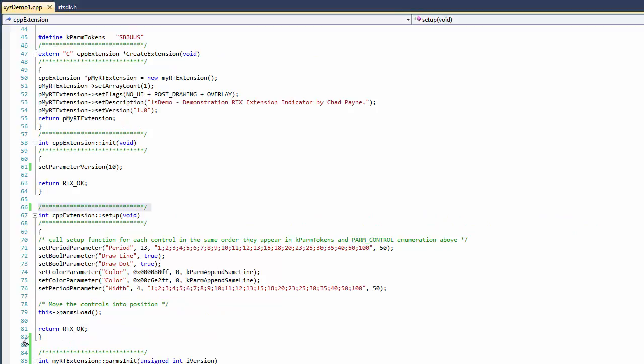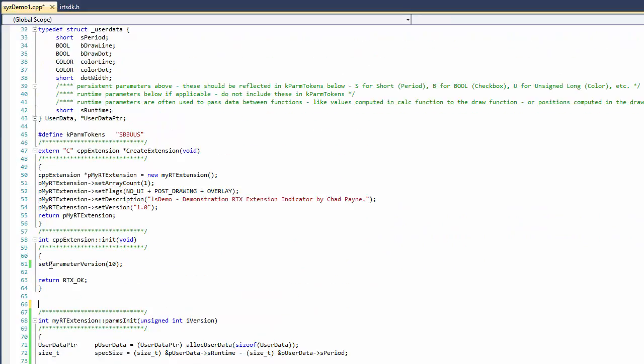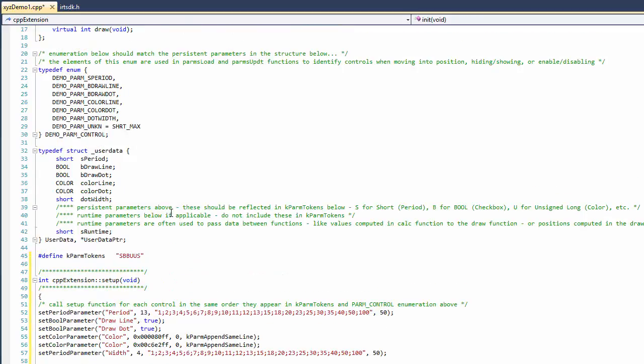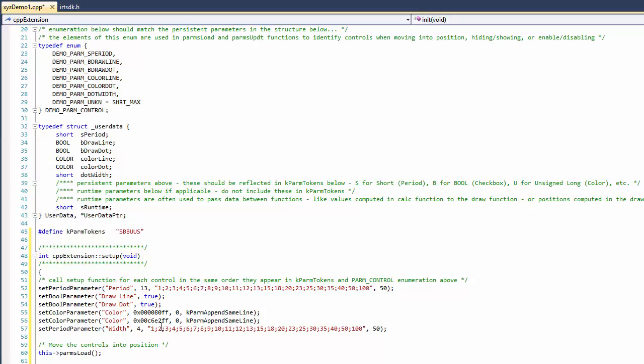I'm going to go ahead and move this setup function up here so we can see everything at one time and talk about everything. So everything you're seeing, this is the key to creating the parameters. You'll start with the user data. This will be the important structure. Okay, so the first is the period. Now that's my list box of the period of the moving average. That's a short. So each parameter has a data type it's related to. Obviously a checkbox is a Boolean.